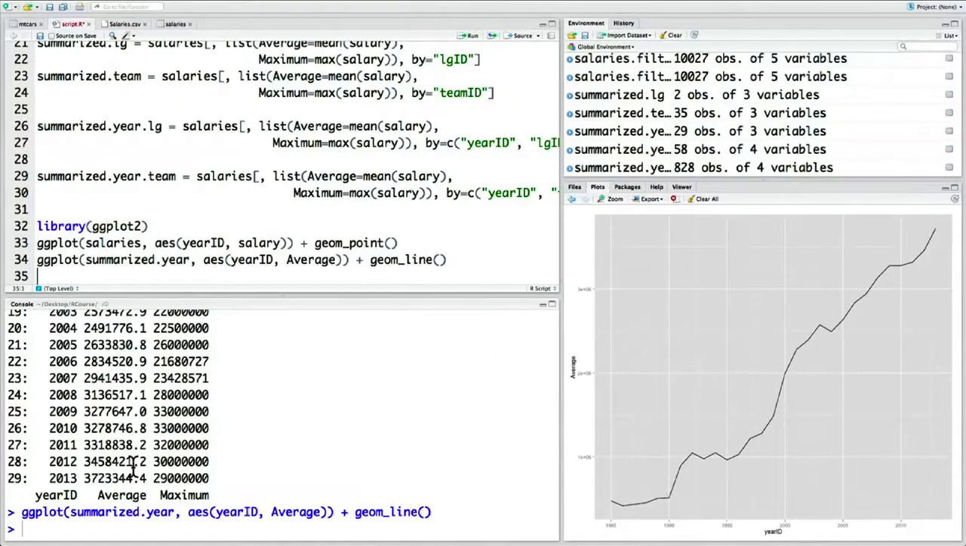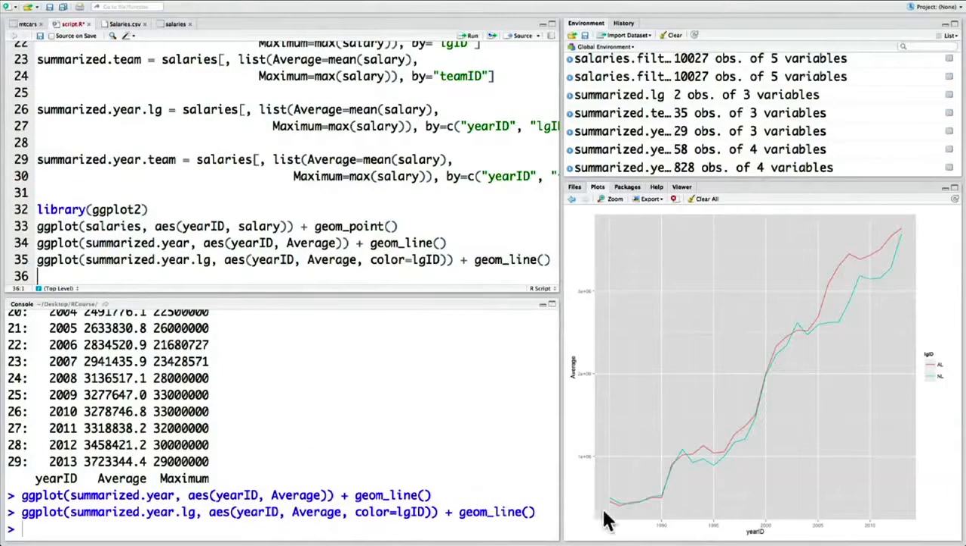This comes directly from the summarized data. Now we have the average for every year salary in Major League Baseball. We could even go further. Since we have it summarized by league and by year, we could take summarized year league and put that into the plot. Summarize year league, we still put year ID on the x-axis, average on the y, but now we color based on the league ID. And now we can see two separate lines, one red for the American League, one blue for the National League.